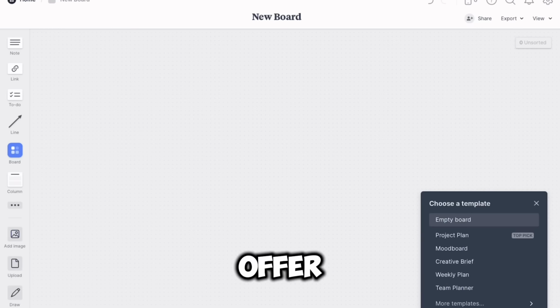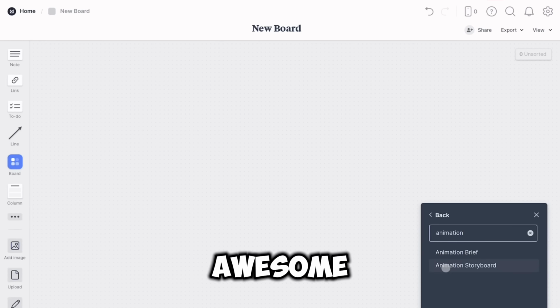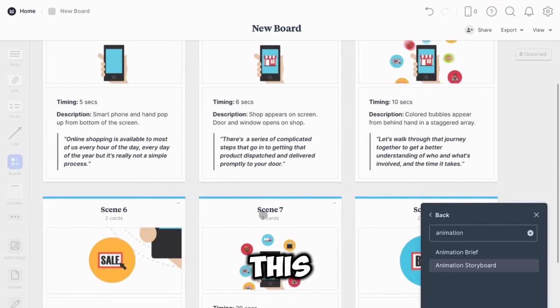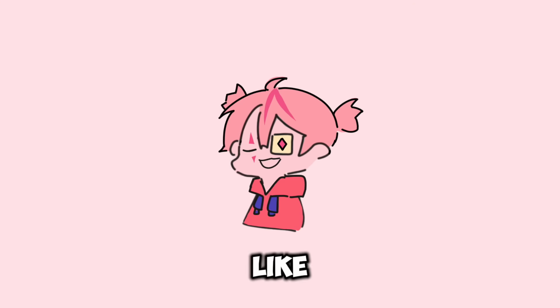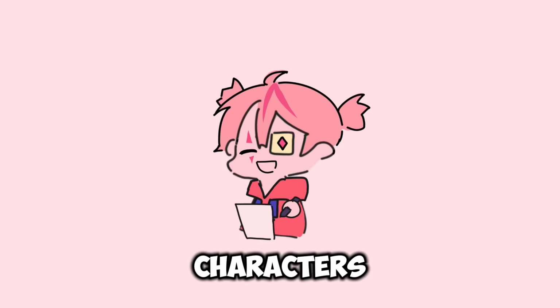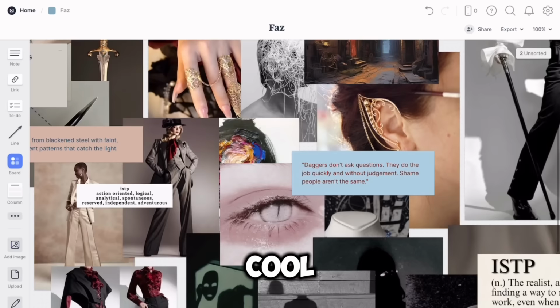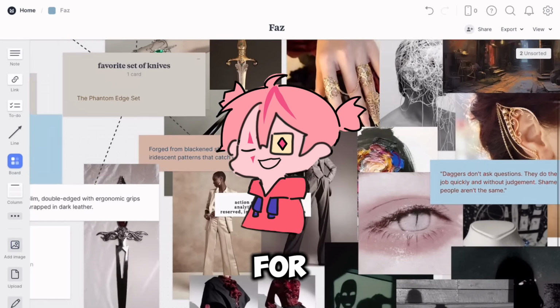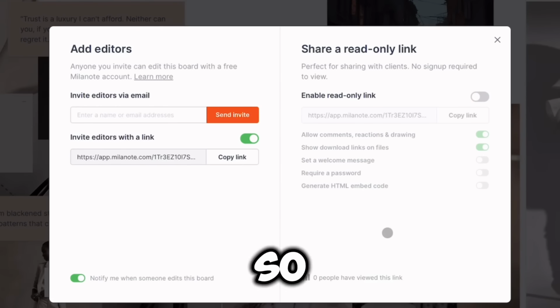They also offer various templates for you, and they still look really awesome. Like, look at this one. And I used this specific template to draft out my animatic. And if you're a big writer like I am, I love making characters and OCs, and making mood boards is also a way for me to understand them and look at them. Aren't they so cool? Honestly, Milanote is just perfect for every creative person on this planet, and you can also invite people to your board so you can collaborate and make something cool together.